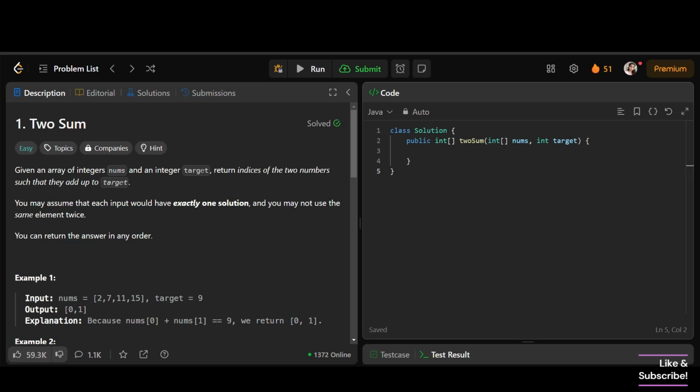Today we're solving LeetCode's first problem, 2sum. Given an array of integers nums and an integer target, return the indices of the two numbers such that they add up to target. So we have given an array of nums and target. Okay, so first understand it by first example.